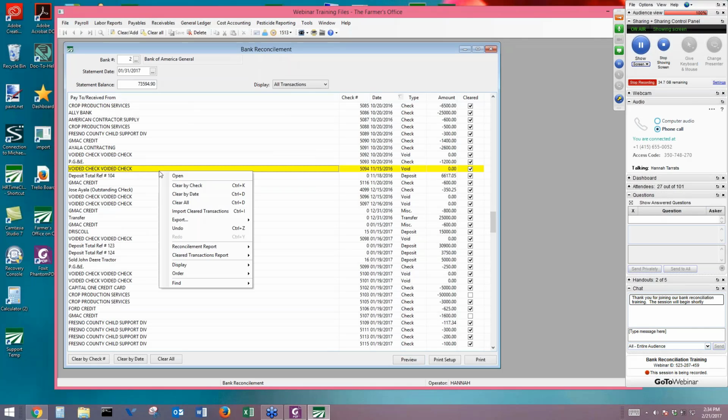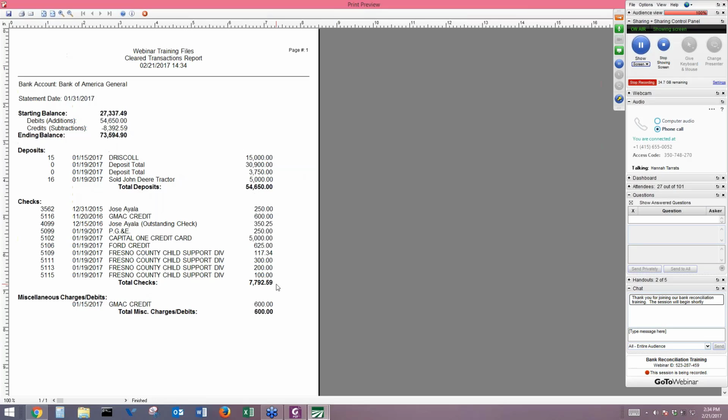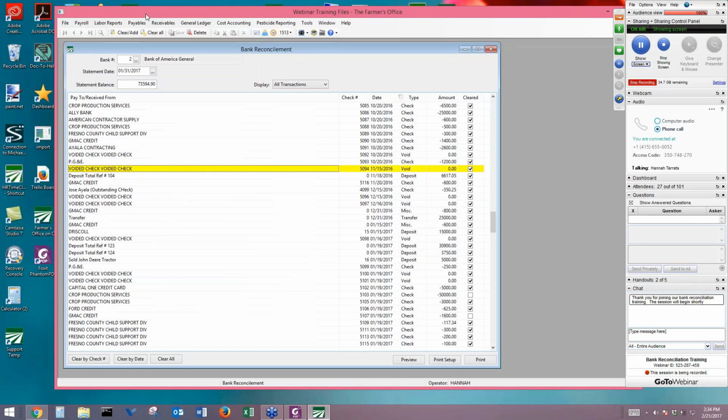And again, it just kind of goes back to how much you want to keep. I like having the detail, so I normally do the bank reconciliation report and then also the cleared transactions report, and either keeping those as PDFs or a copy with the bank statement.